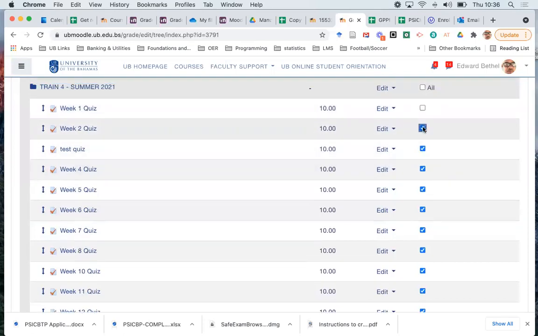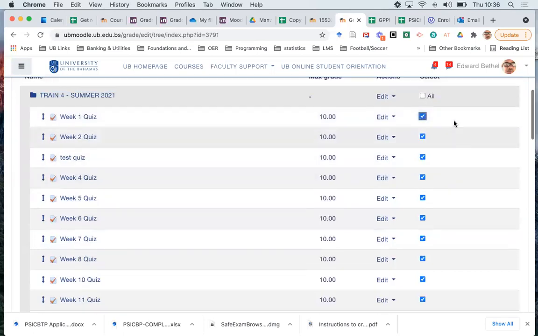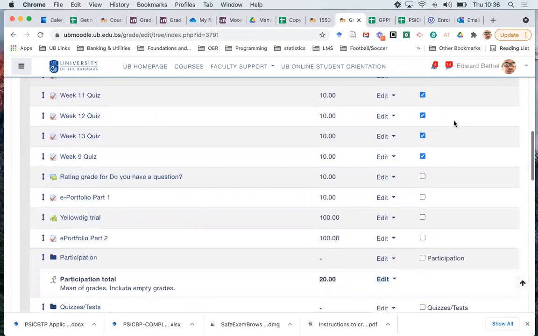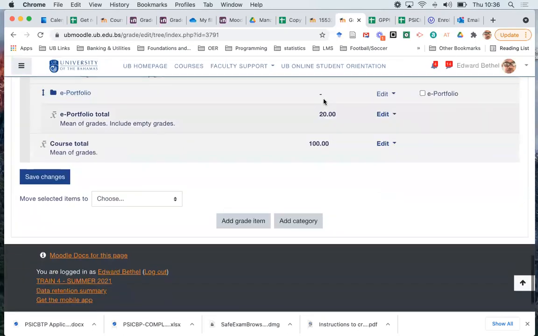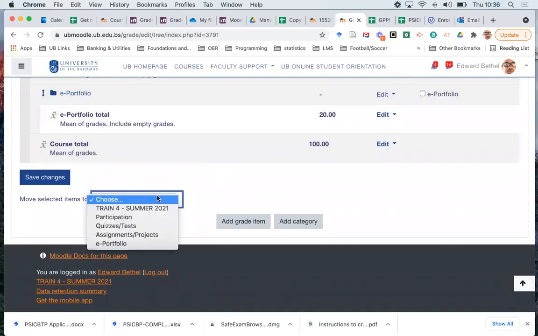Good. So I have all of my quizzes selected, and I'm going to move those into that appropriate category. So that would be my quizzes, and it automatically puts those into the quiz category.